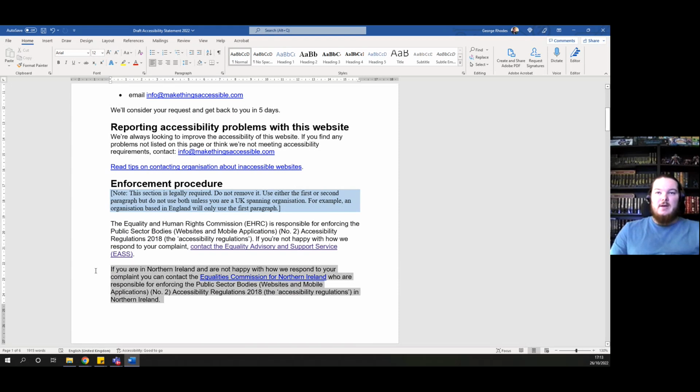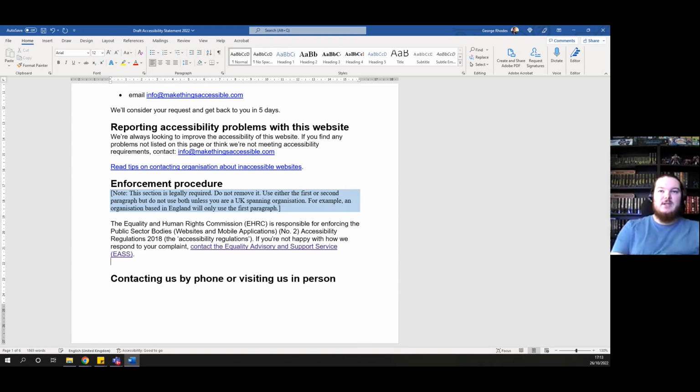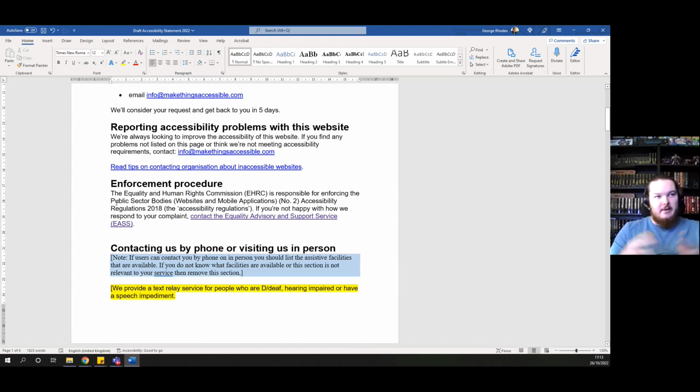That's absolutely fine. What we're going to do, just for this example, because I'm based in England, I will be picking the Equality and Human Rights Commission section. However, if anything's going kind of broad, then we will obviously be picking both, or if it's in Northern Ireland specifically, we'd pick the Northern Ireland one. Next one is contacting us by phone or visiting us in person.